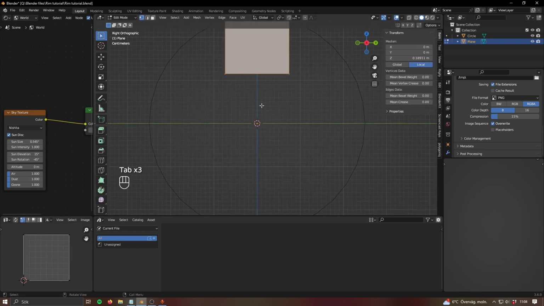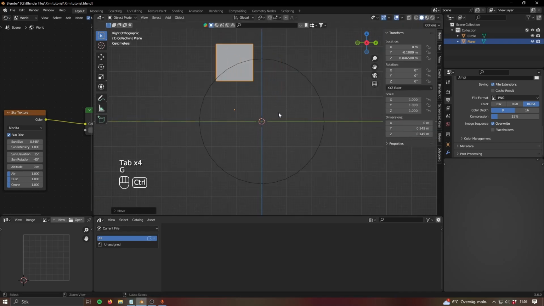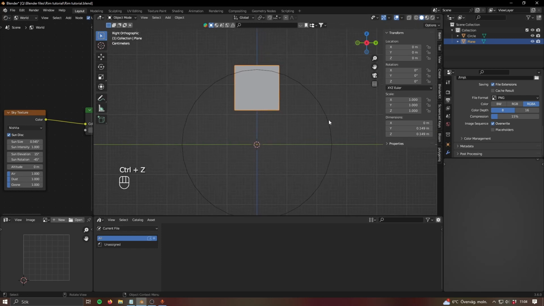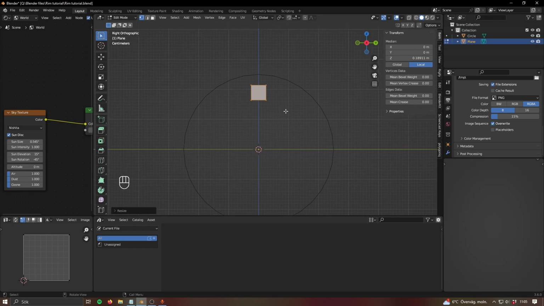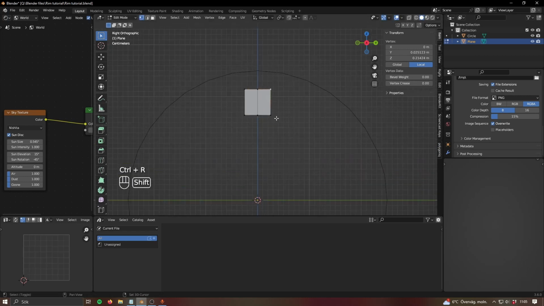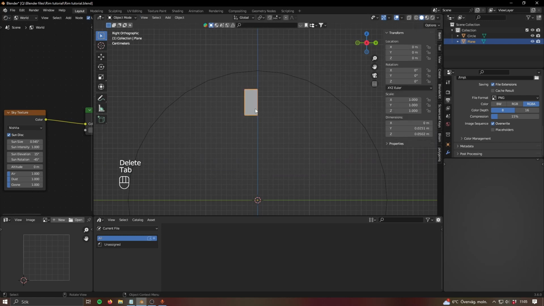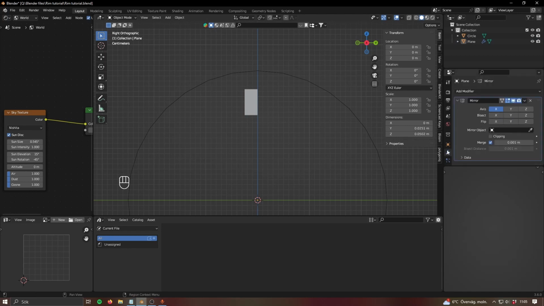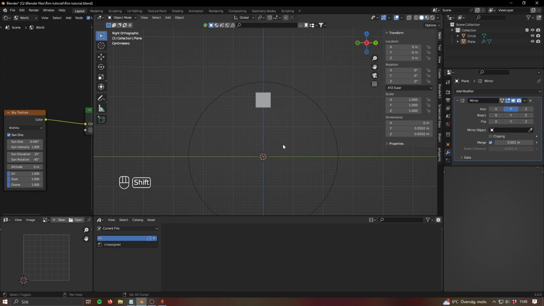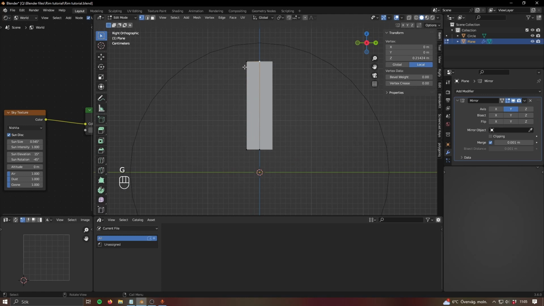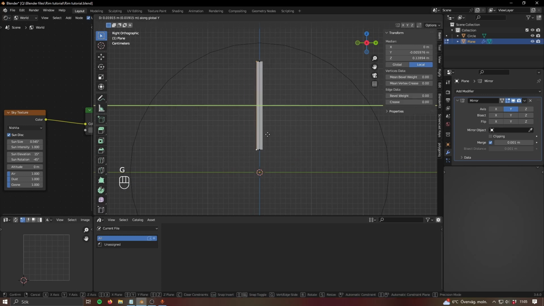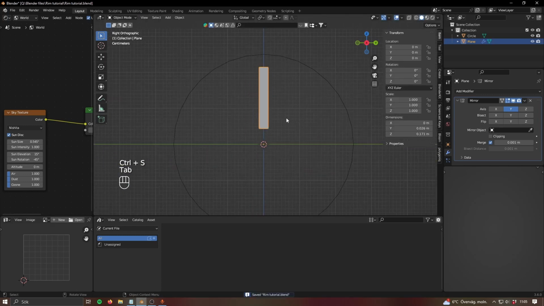An important thing is to keep the origin point, so this little orange dot, it has to be in the middle for this to work properly. But scale down that like this, and let's split it in half, delete those vertices, and then put a mirror modifier on it, and it has to be on the y-axis. And just drag this out a bit. It's not super important how it looks right now.